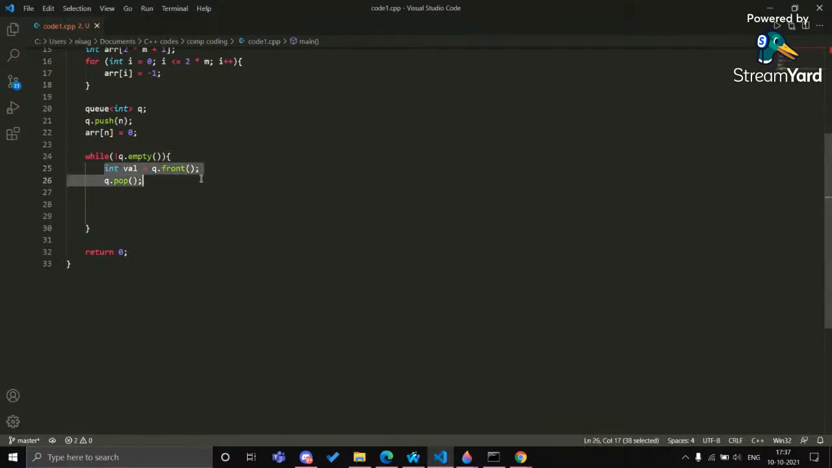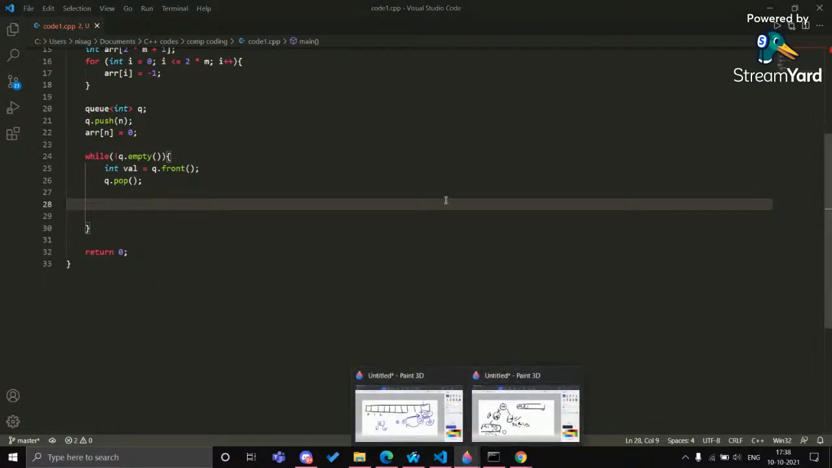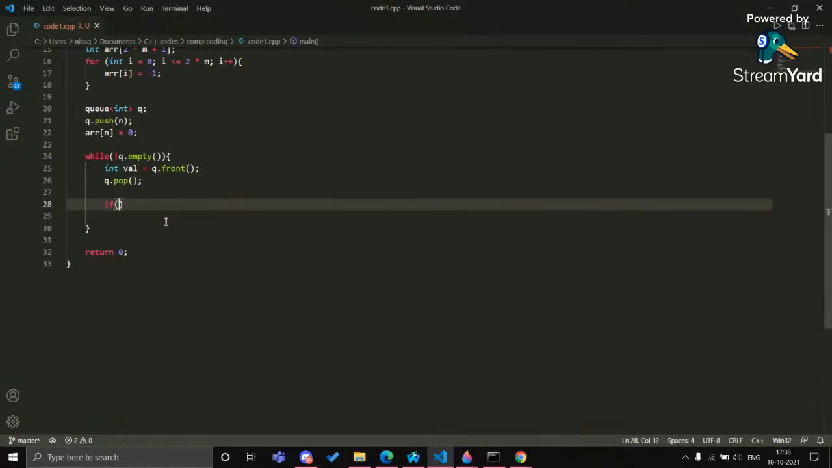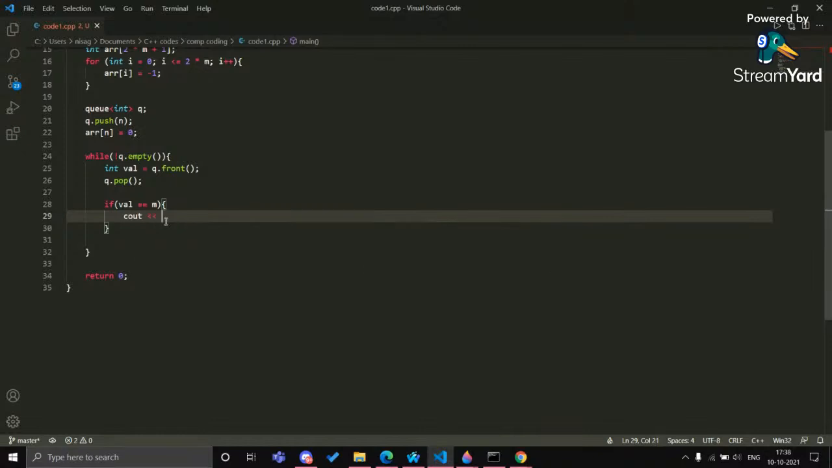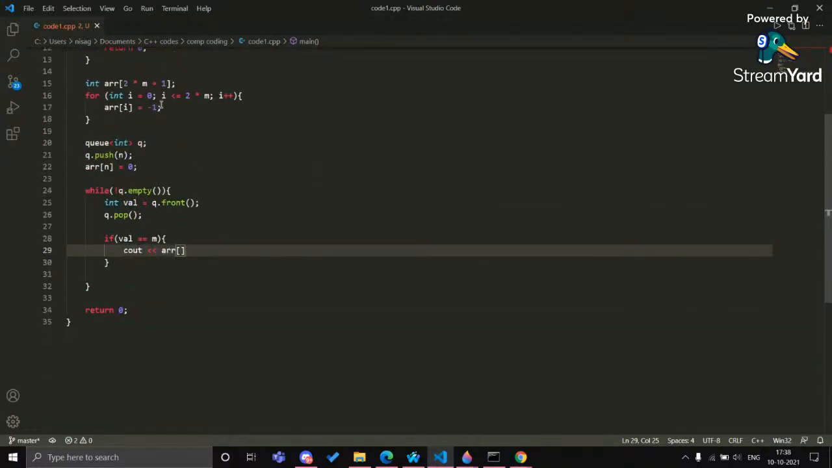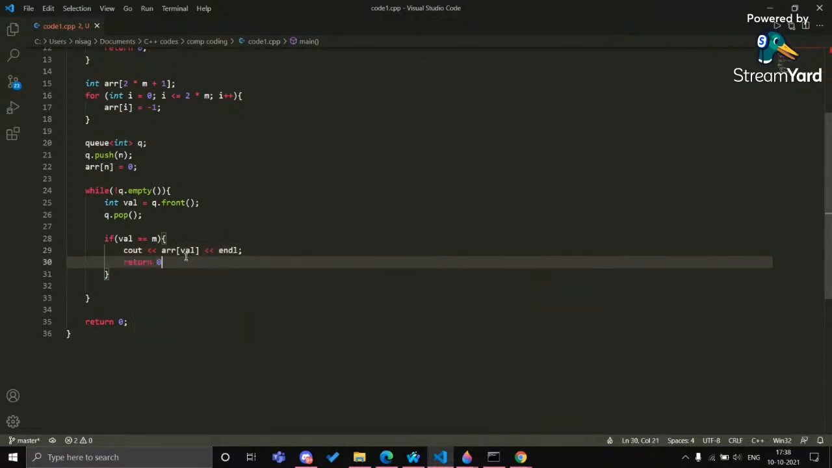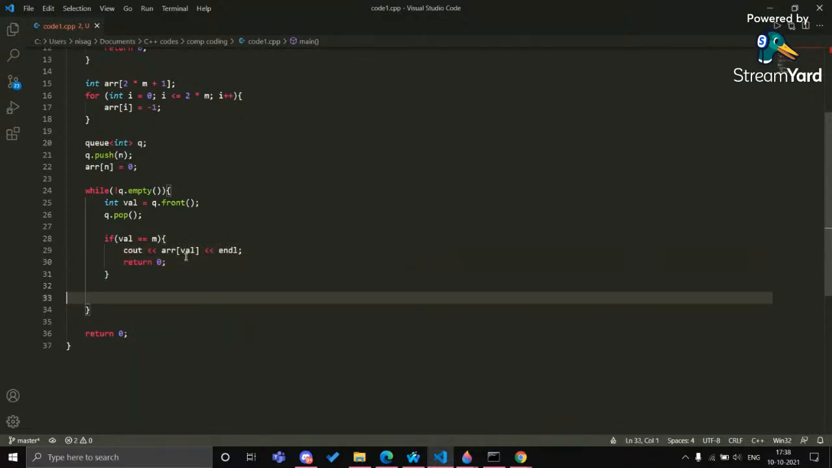First, we take the front value of the queue, then we pop the queue, we remove this value, and we check if the value is equal to m. Then we have reached the first occurrence in the queue, and we have to just print the number of steps it took us to reach here, which was stored in the array. We print array of val or array of m, and we stop, return it.